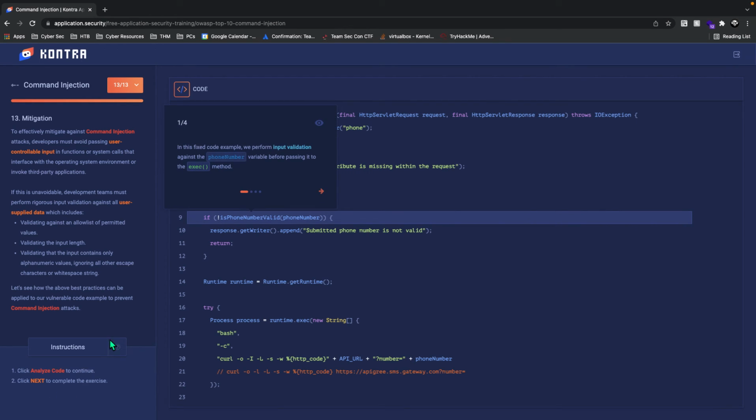So now this is the fixed code. This is good code; I'm pretty sure they did some validation. In this fixed code example, we perform input validation against the phone number variable before passing it to the exec method. So basically it's going to validate the input before it gets passed into the phone number variable, and after that gets passed into the exec method.